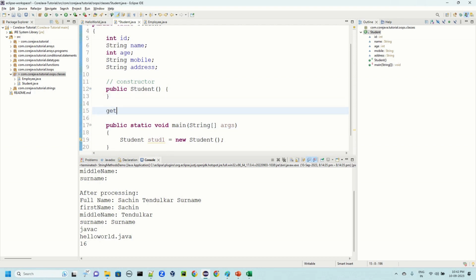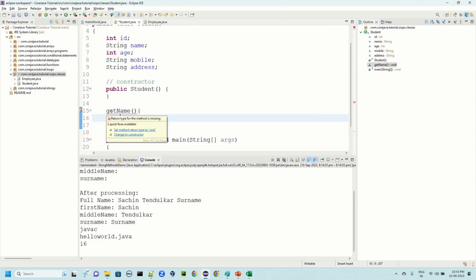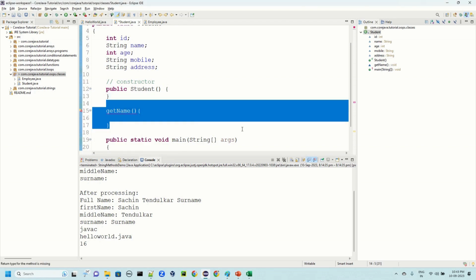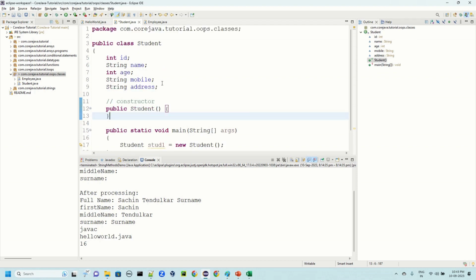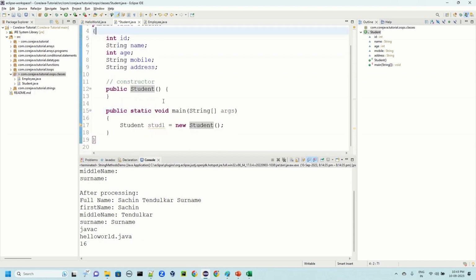Suppose get name. It will say the return type for this method is missing. So if a method is defined, then the return type is a must. Whereas a constructor is nothing but a method with the same class name, and the scope is public. We will talk about it later, but for now there will not be any arguments for that method and no return type. That is called a constructor.